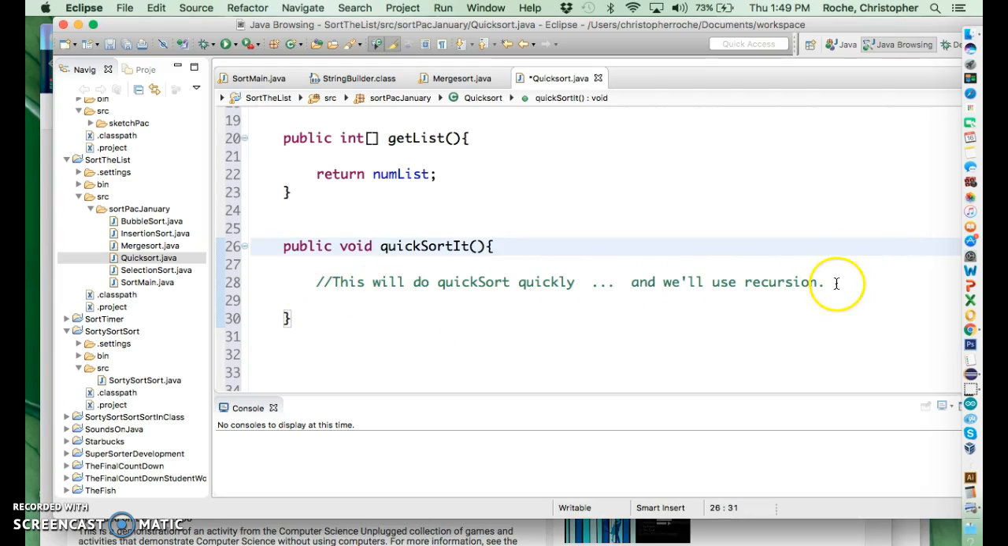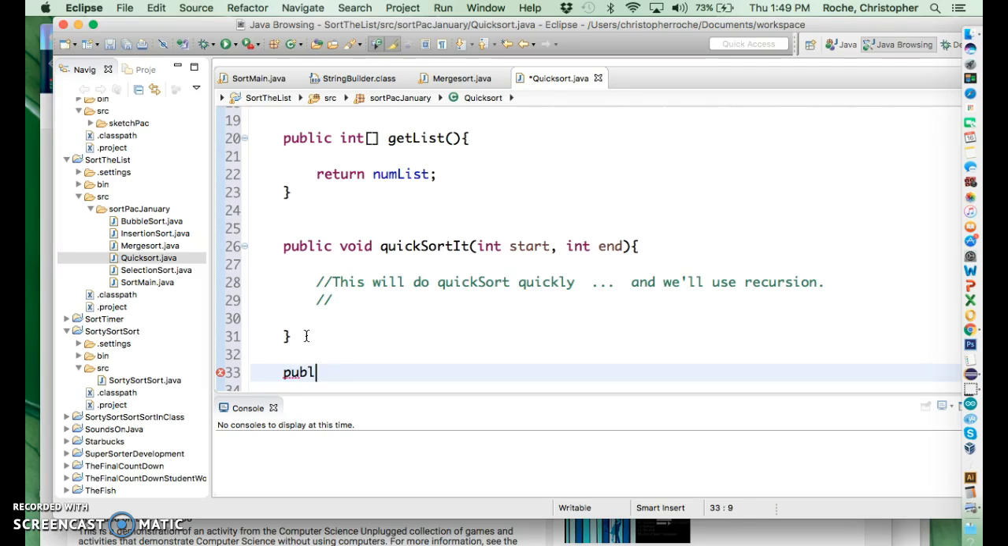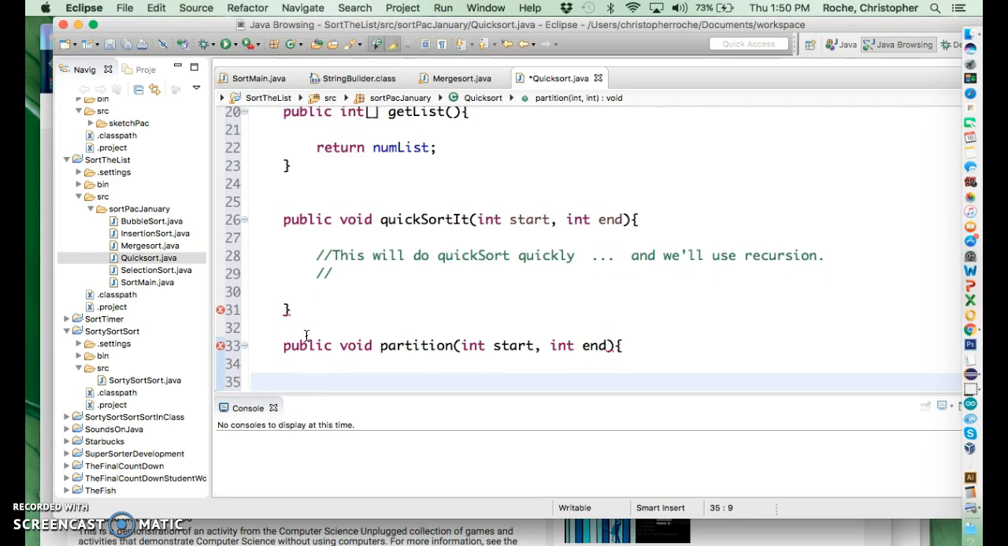So the plan is to take a list. I think it's going to have a start and an end, so we're going to say int start and int end. Then we're going to partition it, and for those two lists, partition them until the list gets down to nothing. To make this run, we're going to make this thing called partition, and that's going to be the thing that really works.